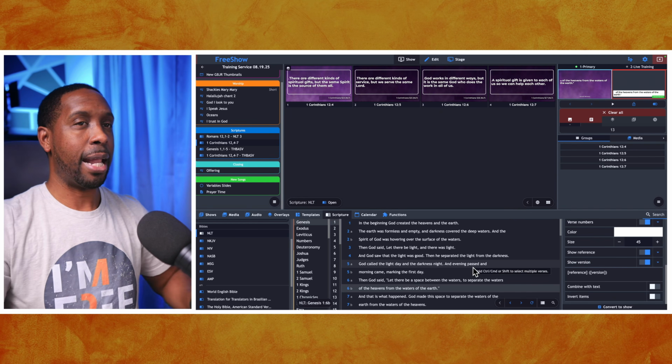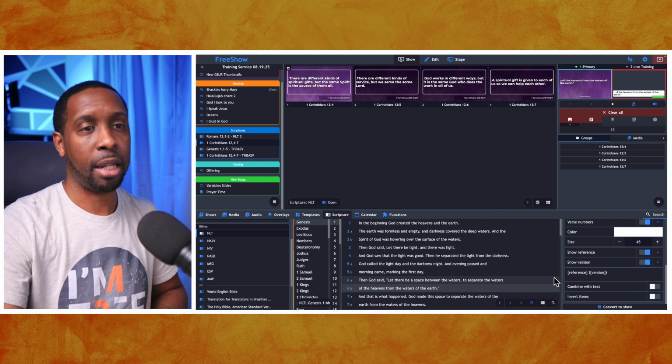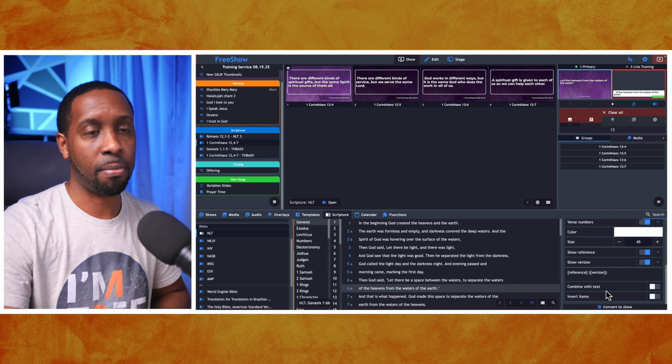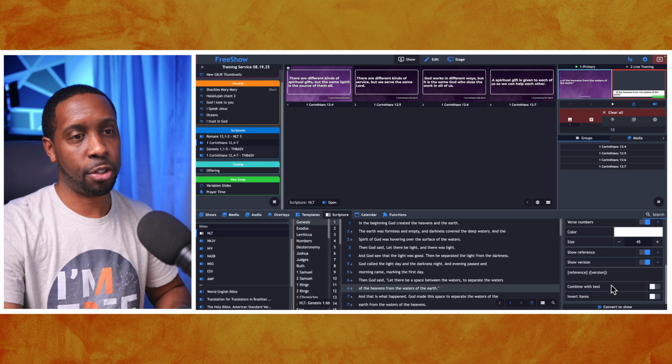Okay. So that is how you would manage and edit your scriptures and manipulate the way that they look as well. And you can also combine your reference with the text. I don't recommend that personally, but it's definitely something you can do.